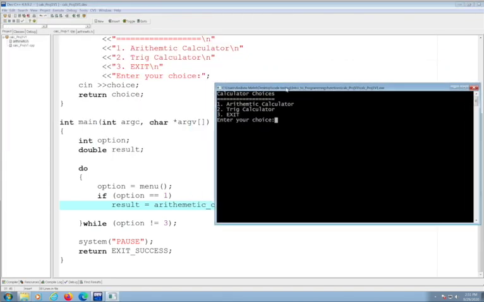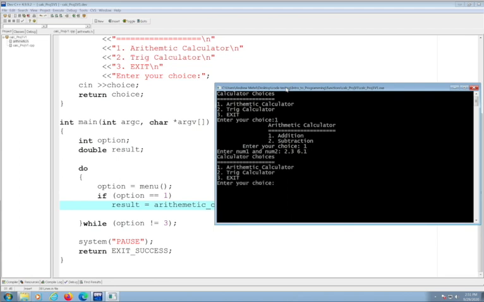This time I'm going to pick 1, arithmetic operation. Bingo, and it says arithmetic calculator. Do you want to do subtraction or addition? I want to do addition. And I want to do 2.3 space 6.1.